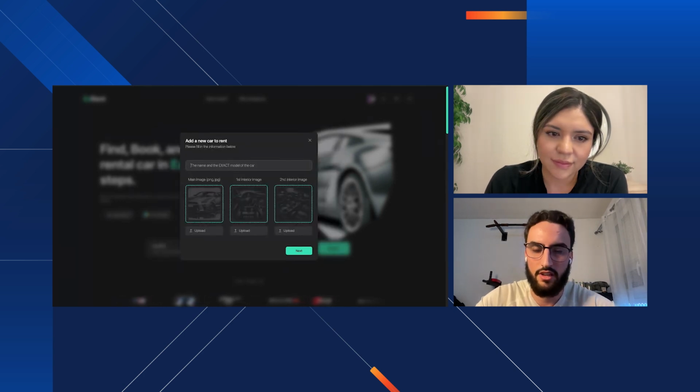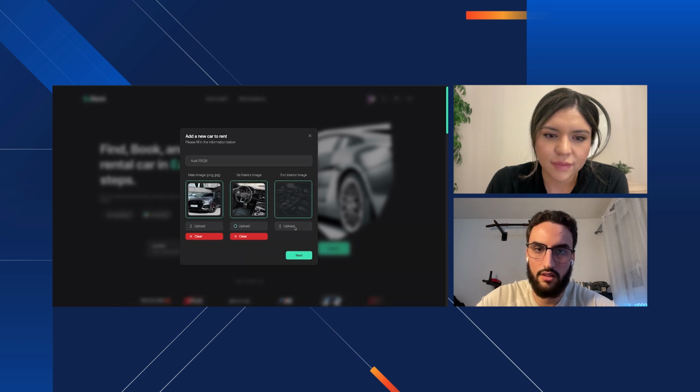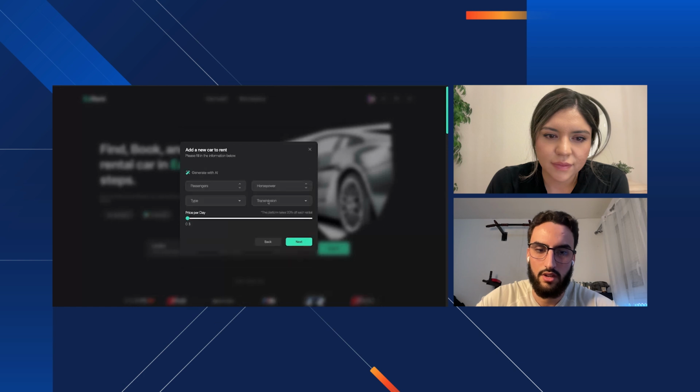So here I have to fill in the exact name of the car. Let's say Audi RSQ8. Upload the main image here, as you can see. Then the first interior image, let's say this one. And then the third, say this one. Let's click on next. And then I can either choose manually the passenger info, like here it's 5 passengers, the horsepower, everything, the transmission, the type, stuff like that. Or I can click on generate with AI. If I click here, it will automatically generate, as you can see.